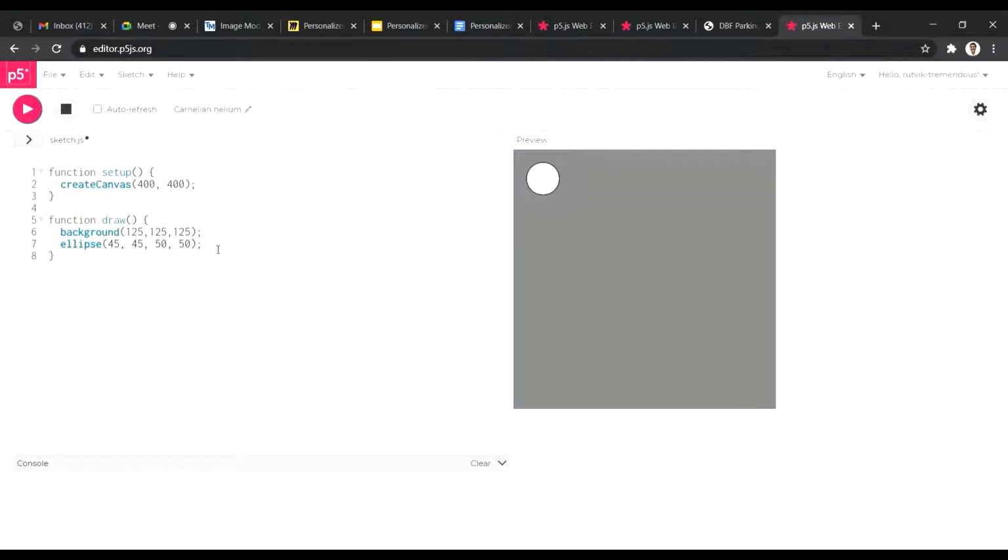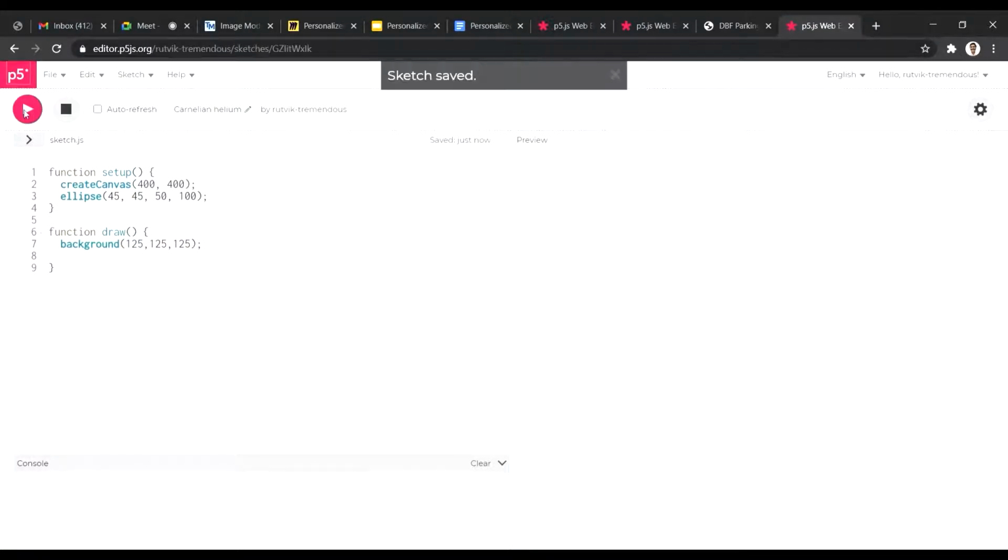So it takes the x and y, the center, and the major radius and the minor radius. Because we entered 50 for both, it's a circle now. So Ruthvik, for a second, can you cut the ellipse function and paste it into setup? And press run.